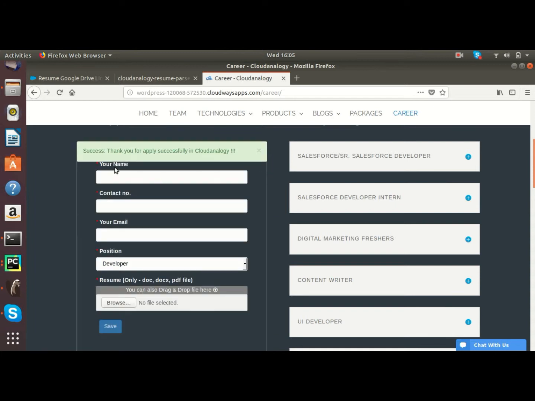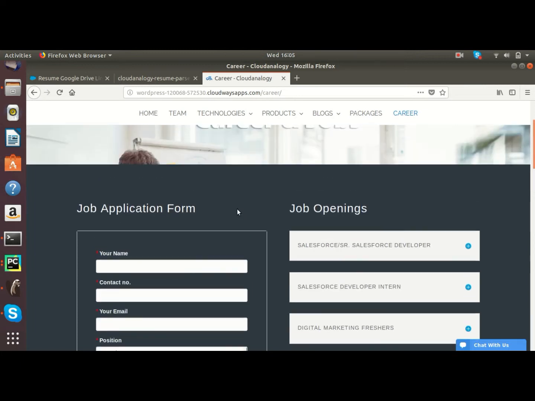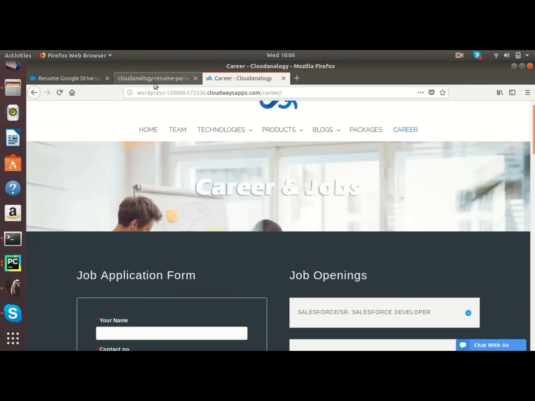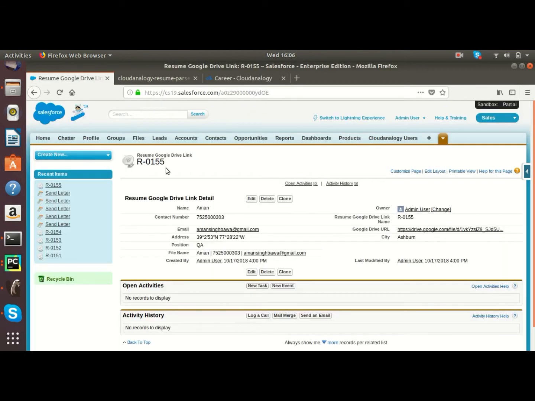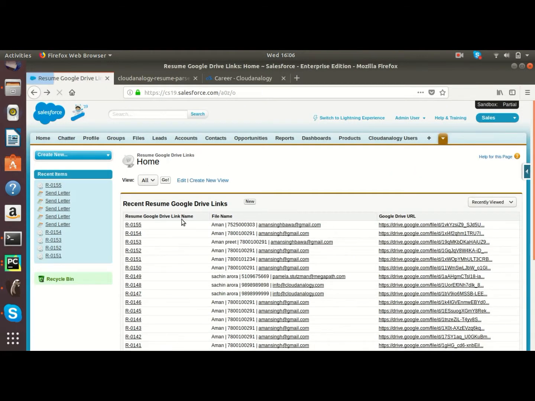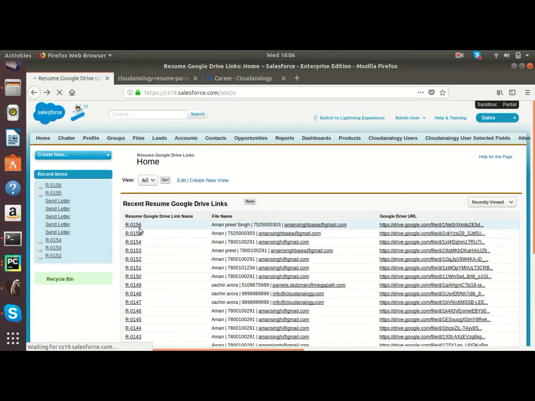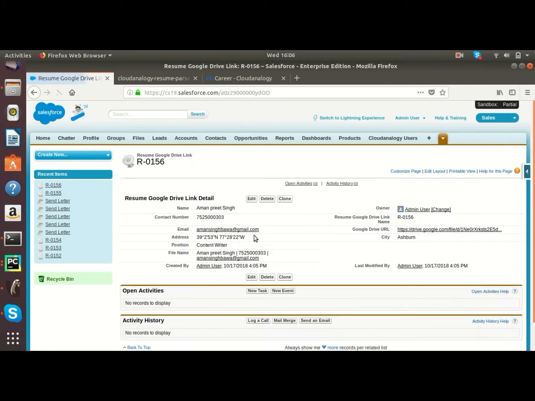So, thank you for applying successfully, and the Cloudanalogy message has been seen and it has come to work, and it created a record in Salesforce. That is, we have to refresh our page. 156, this record is created.